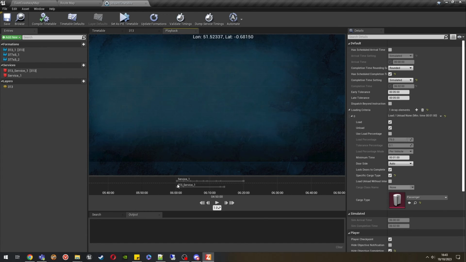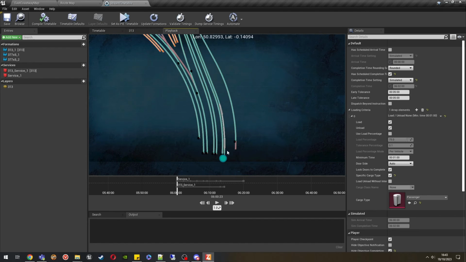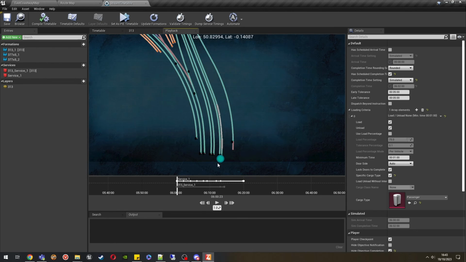So in this playback feature, if we find the train that we need, alternatively, you can show service on map. You can also follow it on the map. Really useful feature if you have an issue with a train, you're not sure whereabouts on the route that it occurs, you can follow the service.